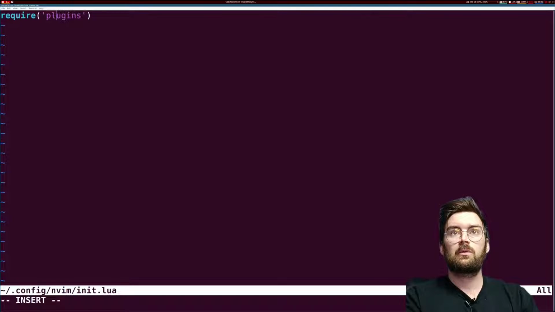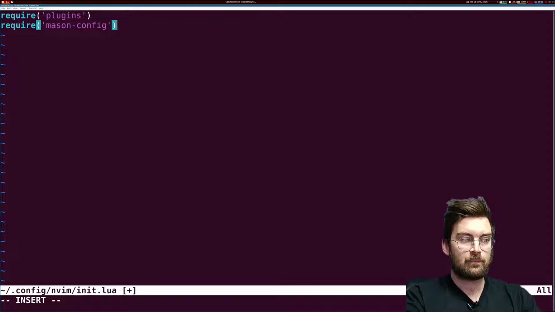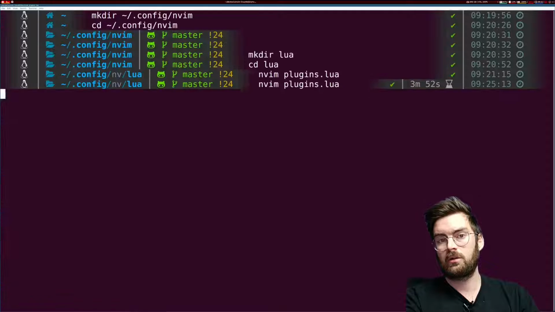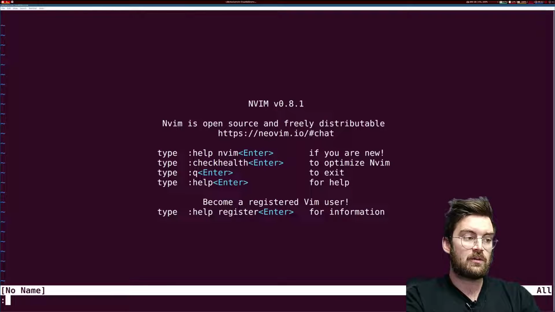So the same thing that we did here. We told NeoVim to load in the plugins script. We need to tell it to also load in the Mason config script. I'm gonna go ahead and save this file, Shift colon W, and then Shift colon Q to quit. I'm gonna open up NeoVim again, and there shouldn't be any difference.